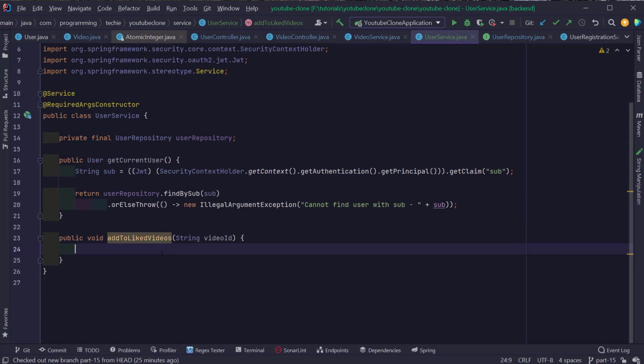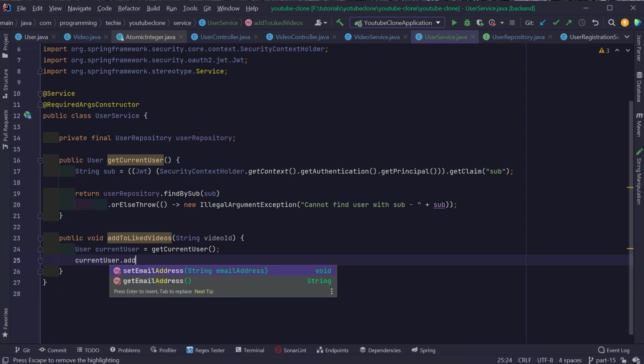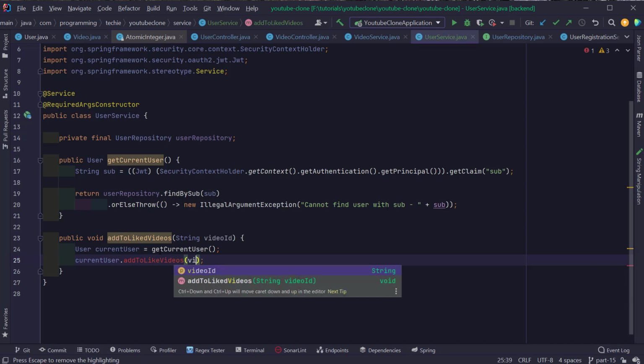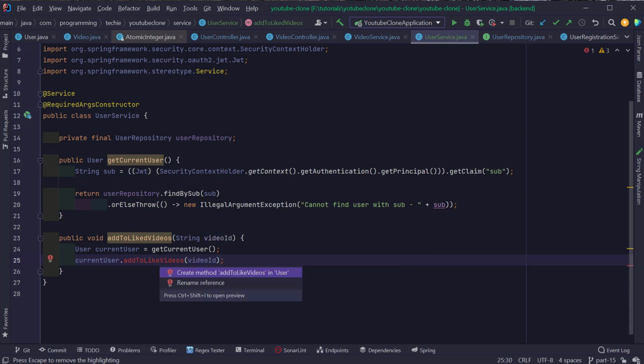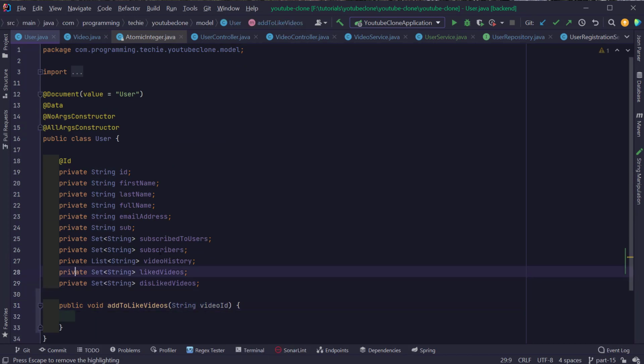So now we can get the current user, and for the current user, we don't have the method to add to liked videos yet. So I'm just going to create add to liked videos, video ID, and I'm going to create this method again inside the user class. Here I'm just going to add this particular video ID to the liked videos set, right? So I'm just going to add liked videos dot add video ID.